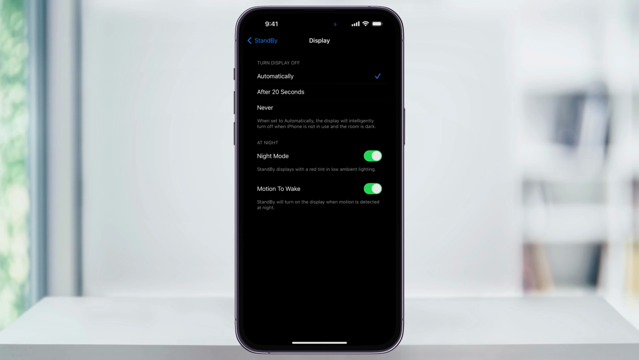Next is night mode, which will lower the display into an ambient red tint so the display isn't so bright in a dark room. And finally, motion to wake. This will wake the standby mode display when motion is detected near the phone. I'll go ahead and leave both of these turned on, which is going to be default.